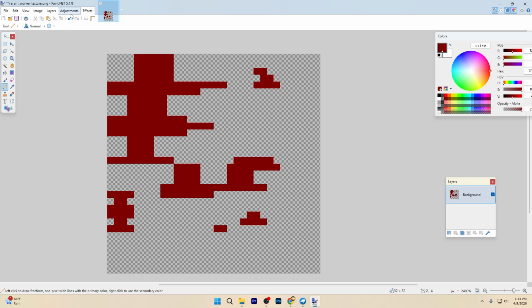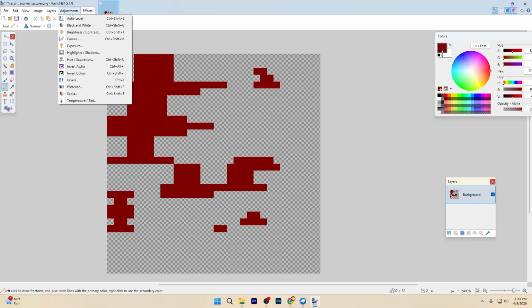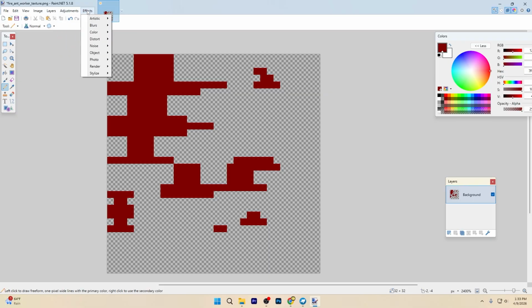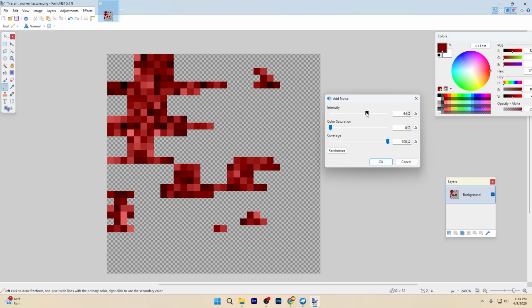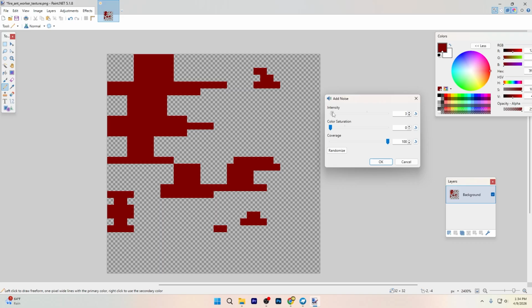That's kind of boring. We're going to go to adjustments or effects. We're going to add noise. We're going to turn down color saturation so it's all the same color. And then turn down intensity. And look, now what we can see is instead of just 1 color, you can choose how much texture you want. We're going to keep it something like that.